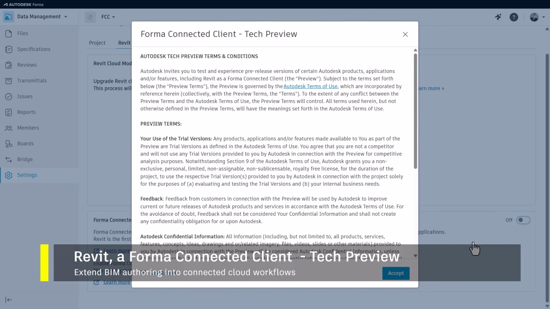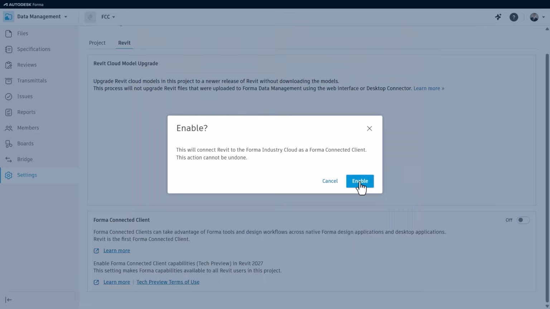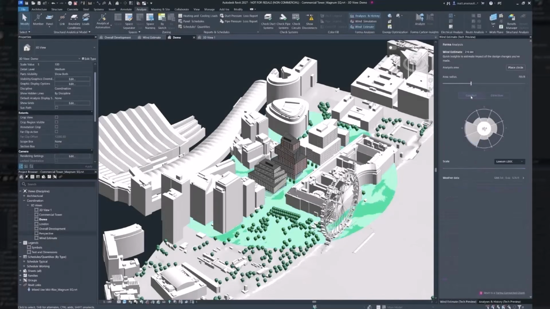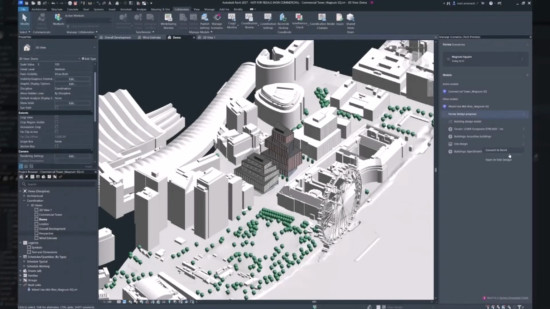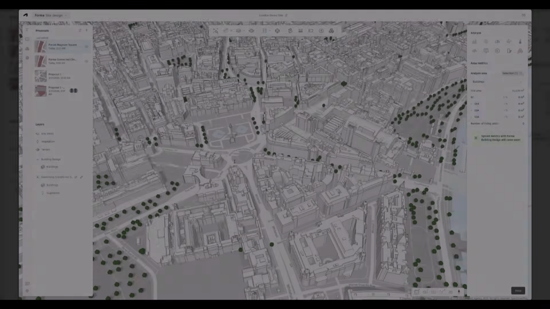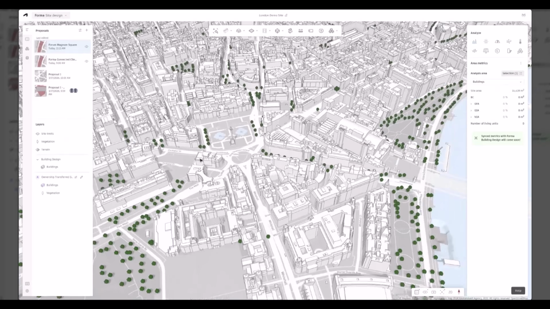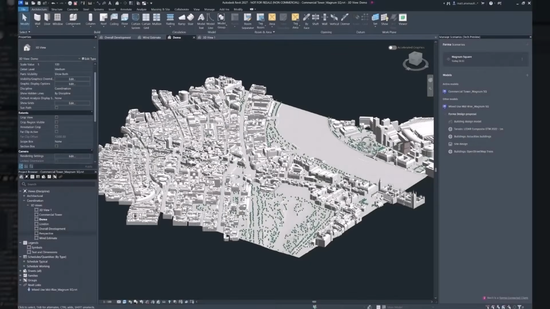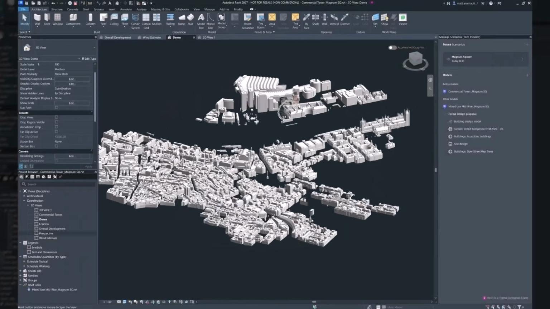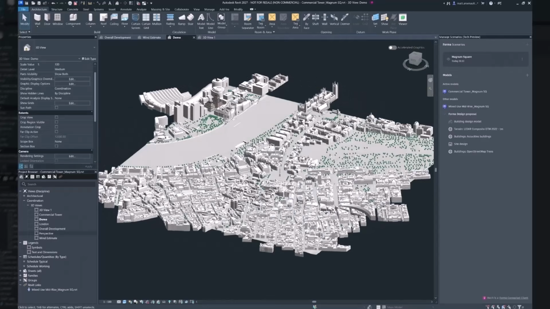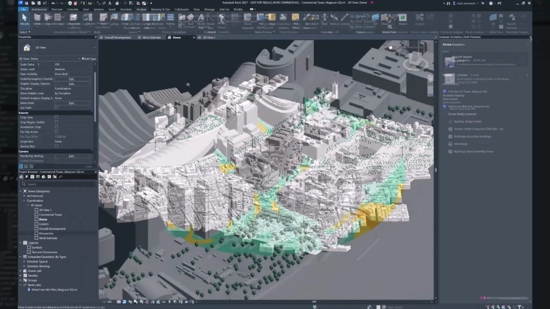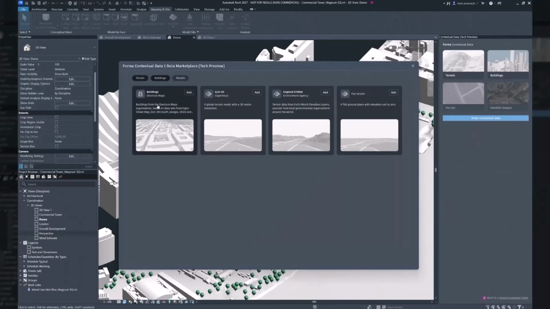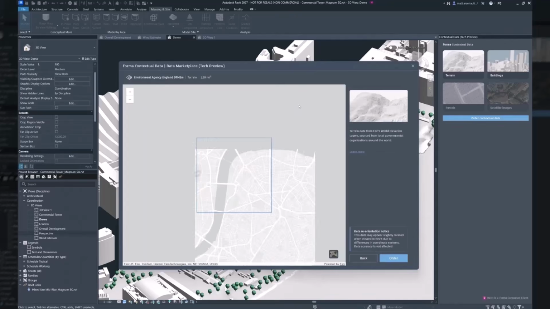Revit 2027 is the first Forma connected client in technology preview, establishing a direct connection to Forma's tools and capabilities within the design environment. Work begins by accessing a scenario in Revit, a shared, geolocated data container that enables connected workflows across applications. Data from site design and Revit can be cross-referenced in a single step without imports or exports, preserving project context. Contextual datasets from the Forma data marketplace can be accessed to enrich models with relevant site information.